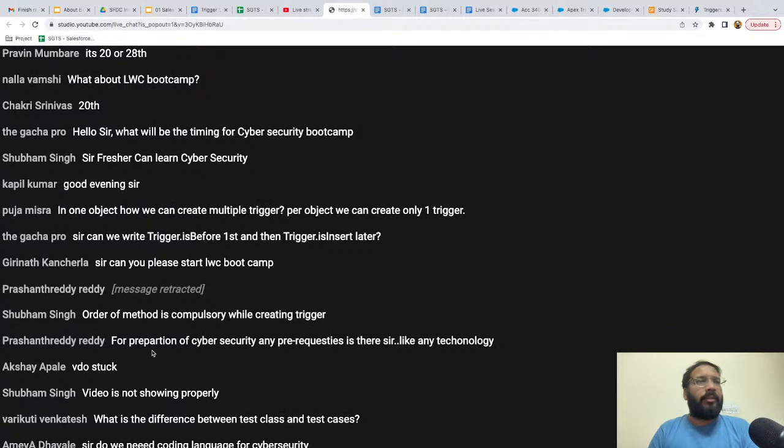So Prashant Reddy, we will be sharing all the details. Soon this Excel sheet will have one more tab where everything related to the new bootcamp will be available.